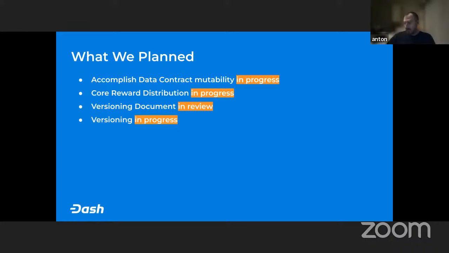So this sprint, I worked mostly on data contract mutability. What data contract mutability is: we've added a new field to the data contract, which is the data contract config. The data contract config allows you to set different data contract parameters. For example, whether you can update documents inside the data contract, whether you want to keep the data contract change history or you don't, things of that nature.